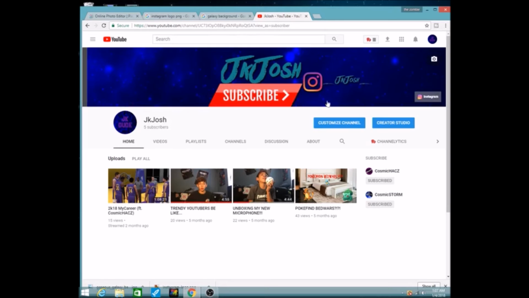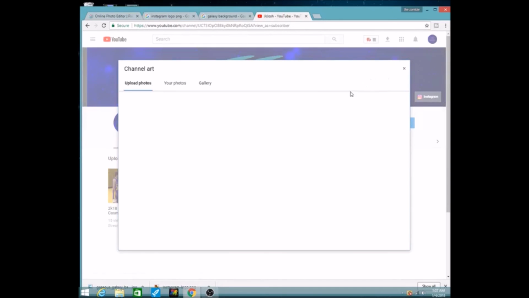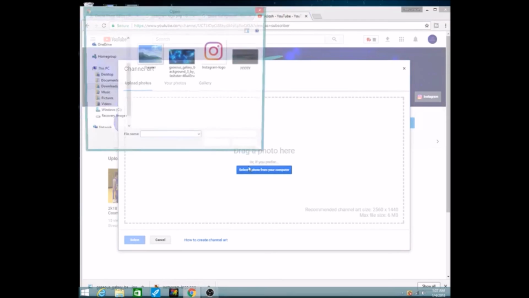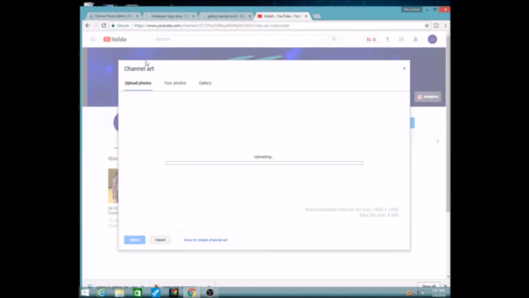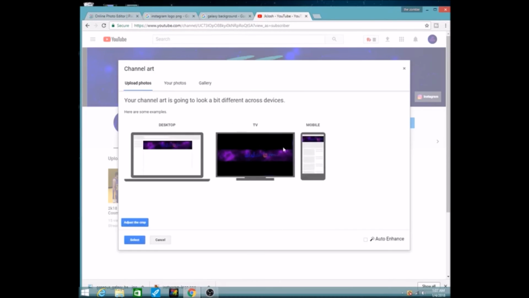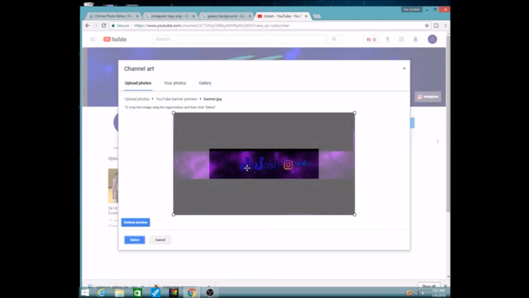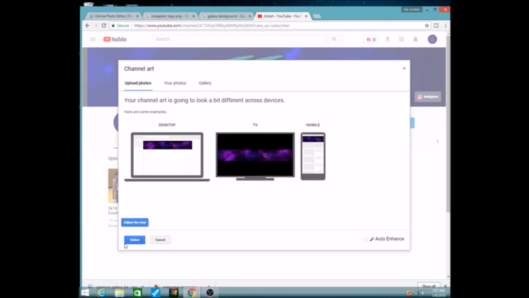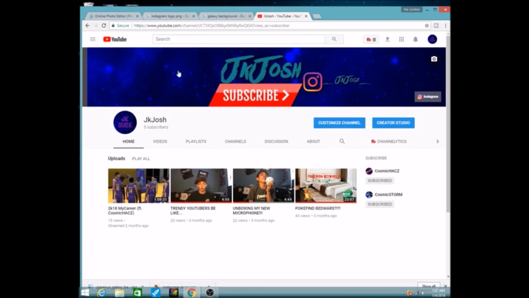Then you're gonna go to your channel, and you're gonna go here, select photo from your computer, select that, there you go, it'll show up right here. You can adjust the crop as much as you want, let's preview, and then select. I'm not gonna select it because I personally like that, but you can keep it like that.